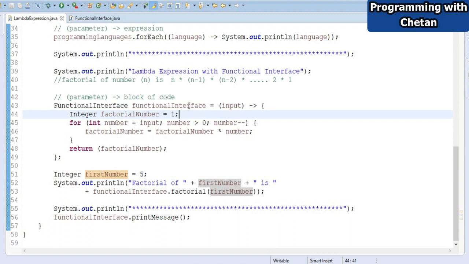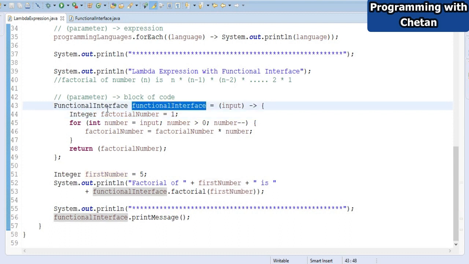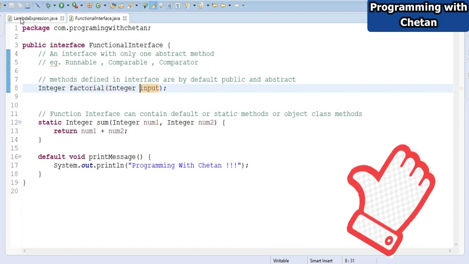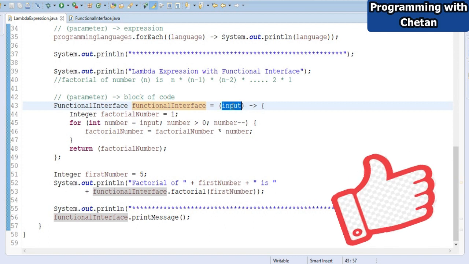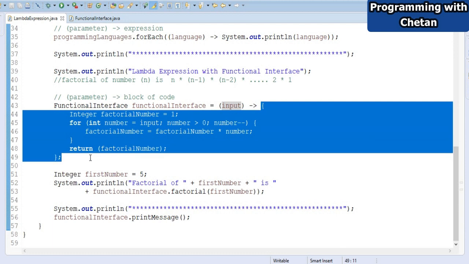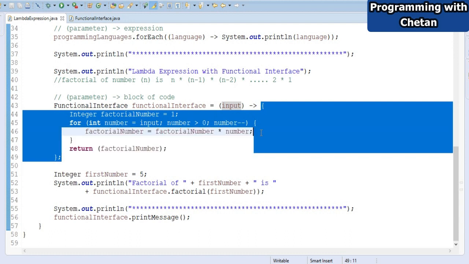So here you can see that this is the reference of our interface, that is the functional interface. Then here I have provided a single argument, that is input. If we talk about our abstract method, then it consists of one input argument. That is why we have provided a single argument, and here I have provided the body of our lambda expression, or the body of our abstract method.